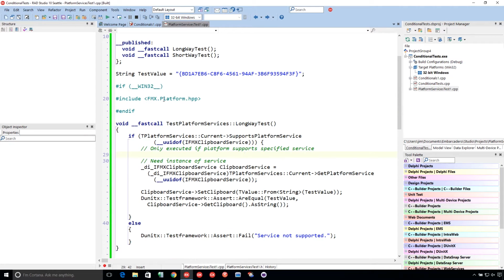So in this case, it's an FMX platform. Actually, FMX platform defines T platform services and also clipboard service. But the short URL will explain where the other ones are defined. In this case, this code is only going to be executed when the platform supports the service we asked for. So an important differentiation from conditional compilation is this code always gets compiled, but whether or not it's executed depends on if the platform supports it.